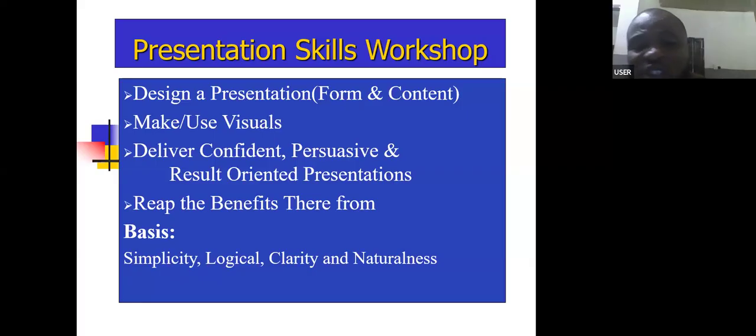So also in your research presentations, you must cite sources, cite people who have done things similar to your work and have reaped from it. That's why citing people is important. That's what delivering with confidence, persuasive, and result-oriented presentation is all about. Now you have to make your presentation simple, logical, clear, and what? Natural. Your presentation must have simplicity. It must be logical, it must have clarity, and it must be natural.